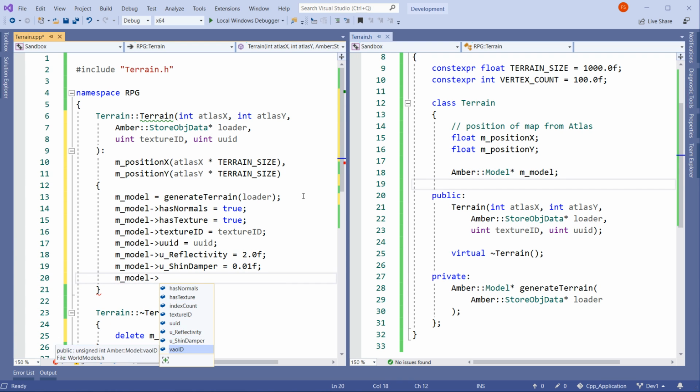No, I don't know the VAO ID. That's going to come from the generator. So there's two things we want from the generator. We want the VAO ID and the index count. So those are the two things that we don't know.